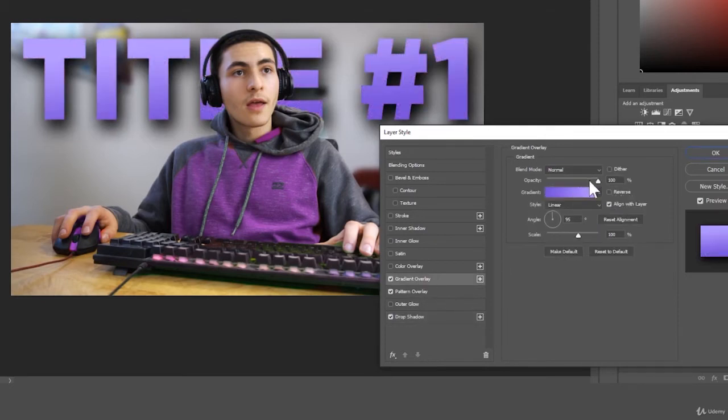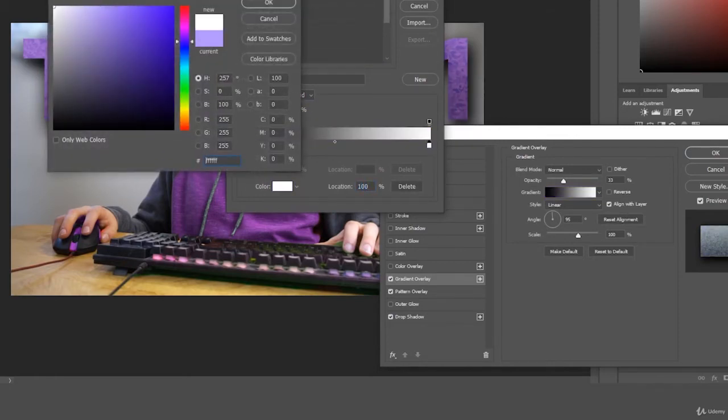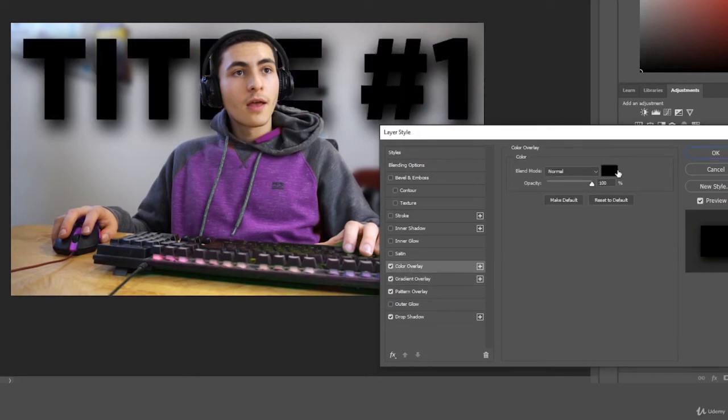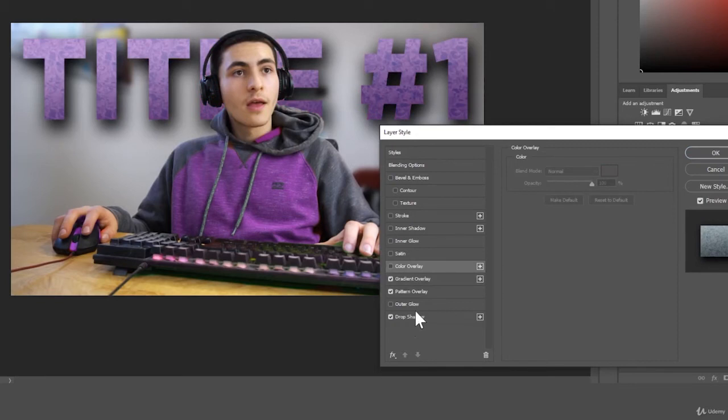You've also got your gradient. So for example, if we wanted this to not just be one color of purple, but maybe two different colors, it fades from a dark, or we double click and maybe make that a black and make the top a white, right? So you really do have this dark to white, a dark to light type of color scheme going on. You've got color overlay, which would just be one solid color. Obviously, that'll undo what we've done below here, so I'm not going to do that.